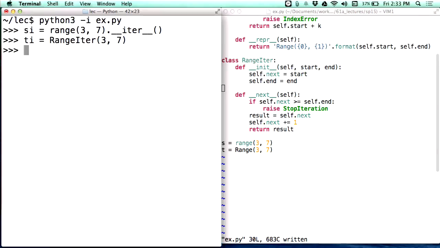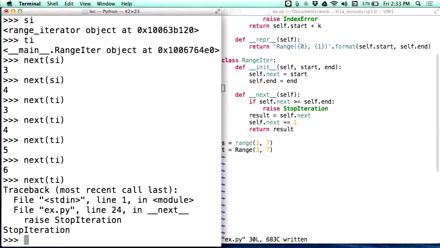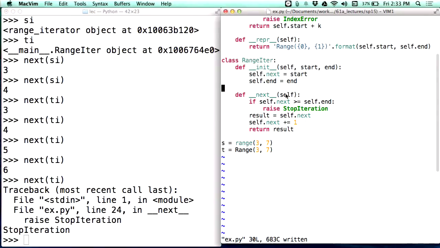Okay. So SI is a range iterator, TI is a range iter object. Do they behave the same way? Well, the next thing in SI is 3 and then 4, and the next thing in TI is 3 and then 4 and then 5 and then 6 and then stop. So if you wanted to build it yourself, that's how you do it. Question?